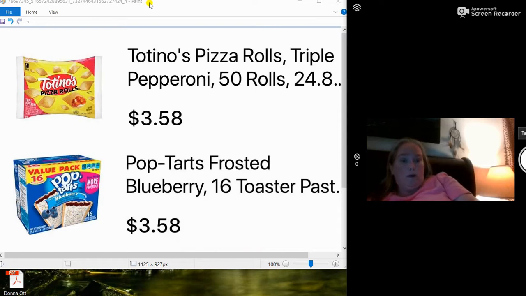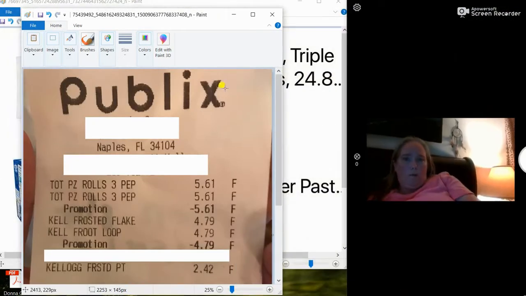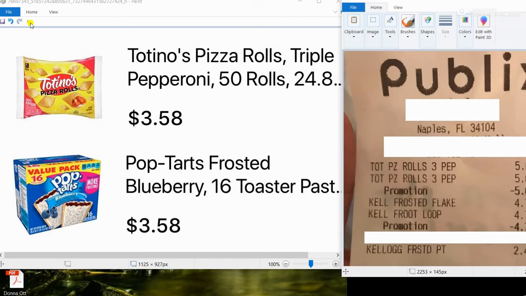Okay, so what we pay at Walmart for Totino's pizza rolls is a 50 count bag for $3.58 per bag. So two bags together would have been $7.16. I paid $5.61, so I did save about $2, but I still ended up getting conned into paying $2 and change more for the one bag than I would have paid for it at Walmart.